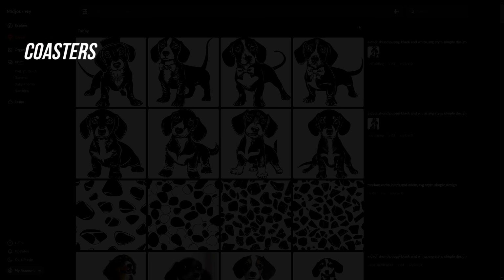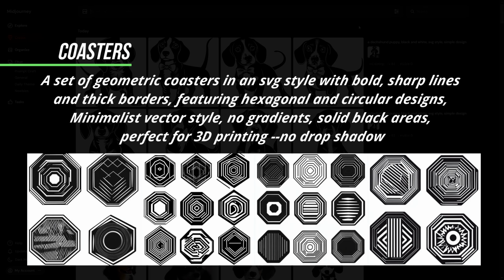Next, we'll generate coaster designs that are geometric and sharp, focusing on hexagons and circular shapes with thick borders. The minimalist vector style makes these perfect for practical, modern 3D printed coasters.